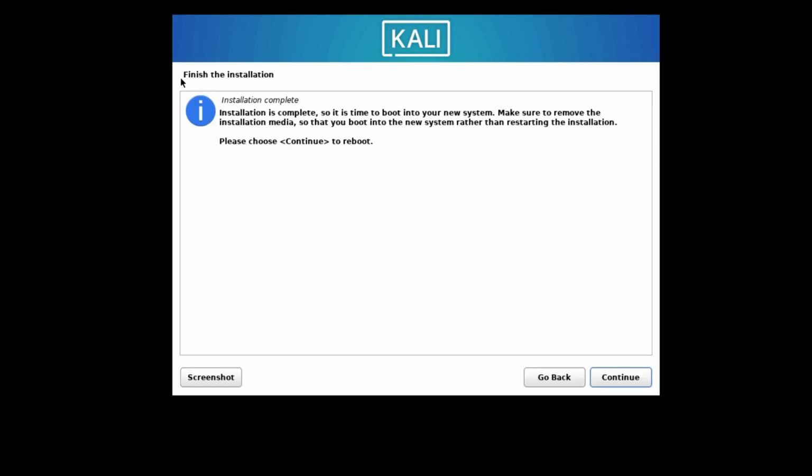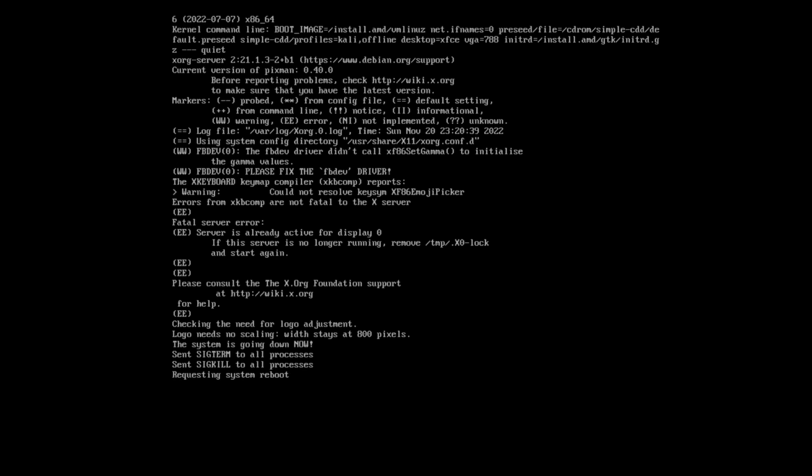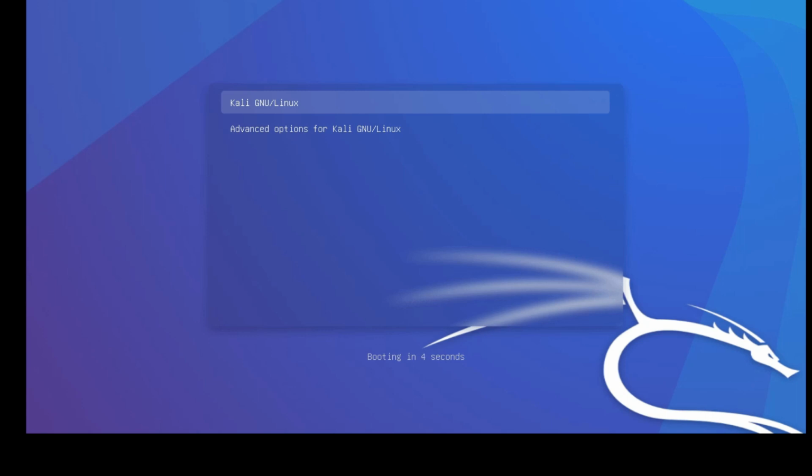Now friends, you can see the installation is finished and completed. Now we have to continue to reboot it. Click here to continue. Now it will reboot. After reboot, we will get the Kali Linux desktop. So now it's booting.